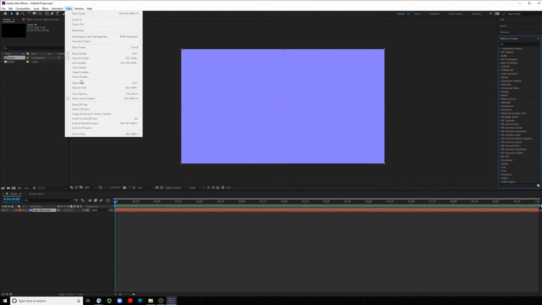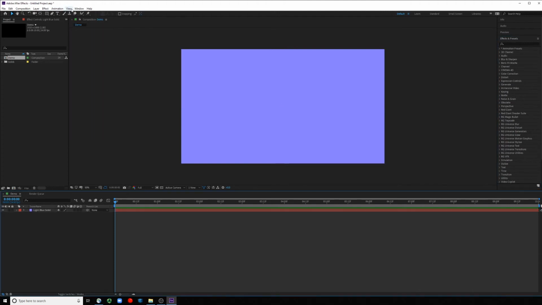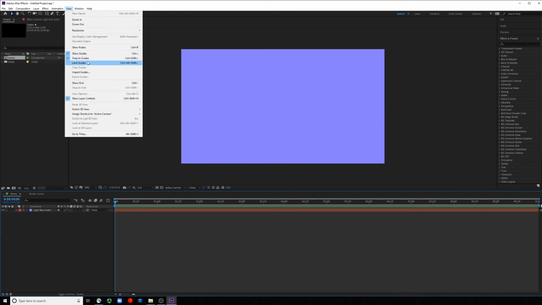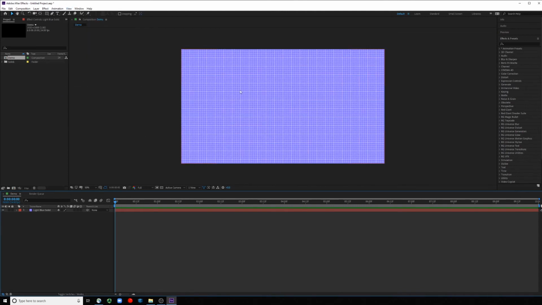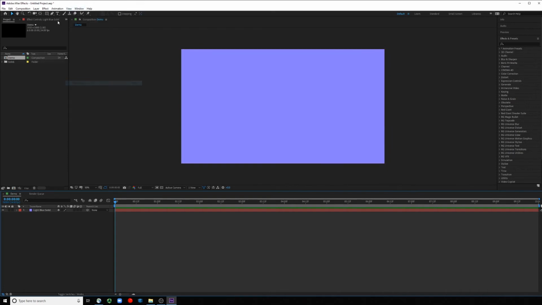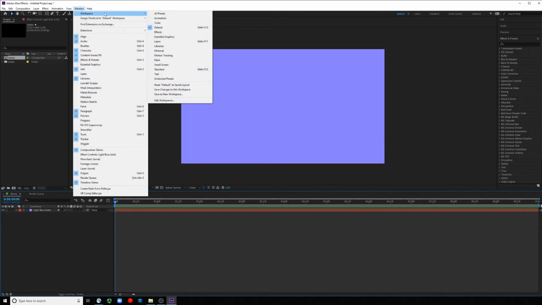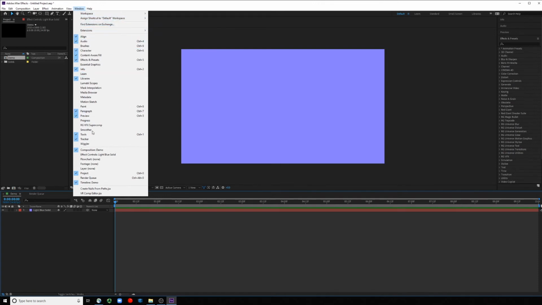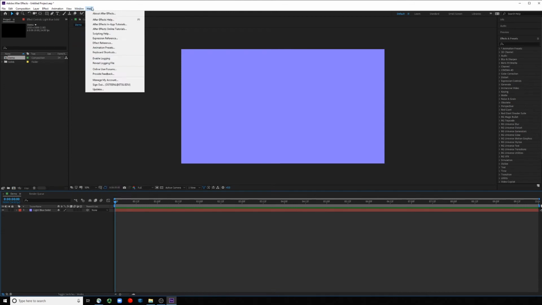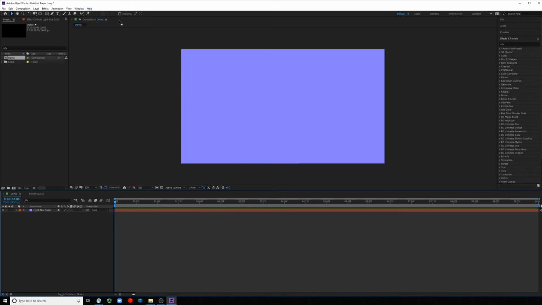We then have view. How are you viewing your composition? So you can see I can show guides, lock things, import things. I can show a grid in here. We also have our window. This will allow us to see our workspaces. As I said, I'm in default. You can find these here or click these little double arrows to see other ones. But these are also all of your little boxes, your little toolkits here. So we have Align, Audio, all of these can be found over here, down here, or up here. And then we have Help, which is pretty standard. Should you need anything or need to log out, you can do that here.